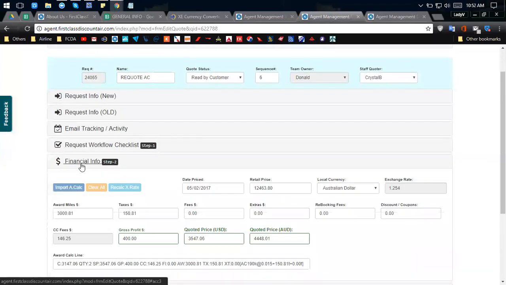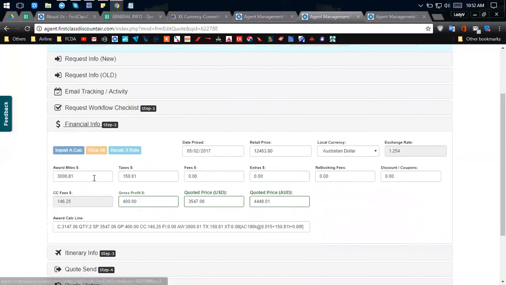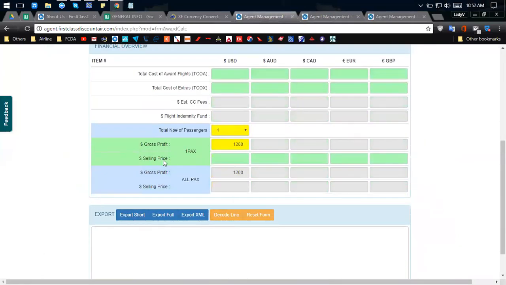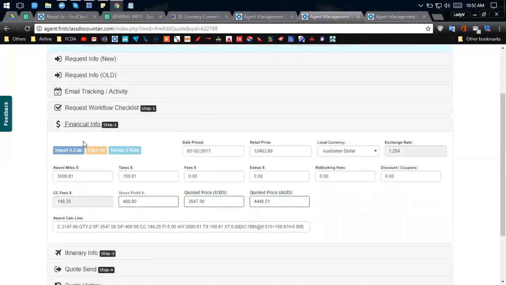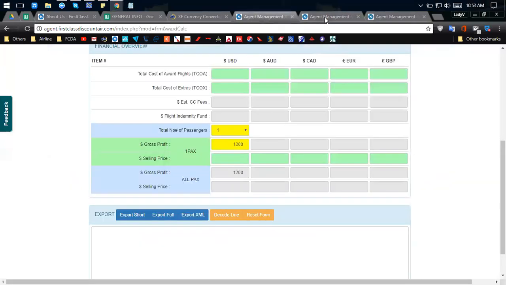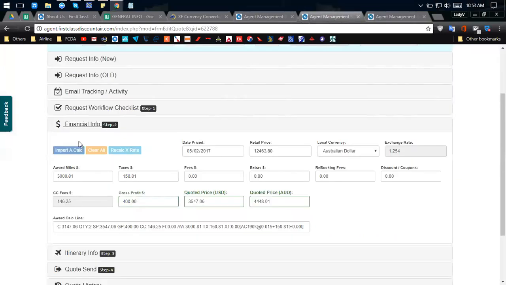Okay. Then we have the financial info here. In the financial info, you'll need to import the information or the details you computed in the award calculator. Once you import the information from the award calculator to the financial info, all the fields will automatically fill up. And all you need to do is give the retail price and get the local currency.